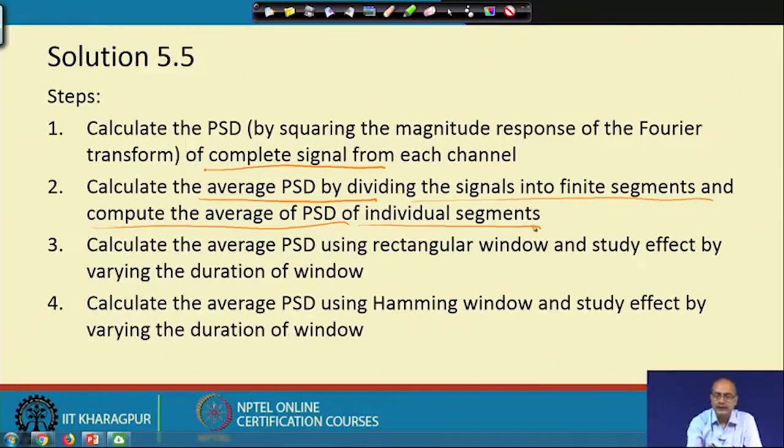For the average PSD, we use the rectangular window and study the effect of varying the duration of the window, which will automatically change the number of segments, because the total signal length is fixed. If we reduce the window size, we have more segments. We repeat the same thing with the Hamming window, and in that case also, by varying the window duration, we note the impact.